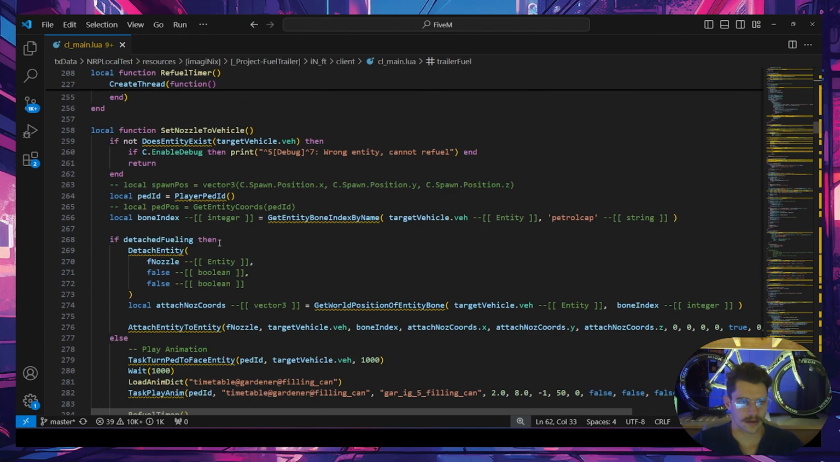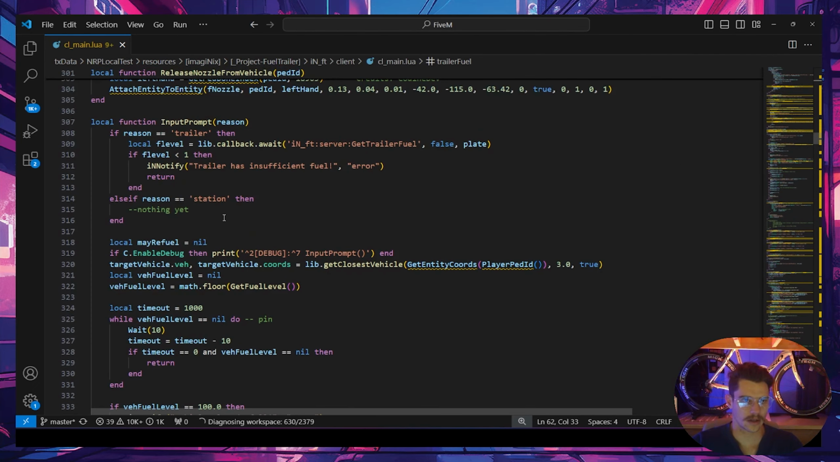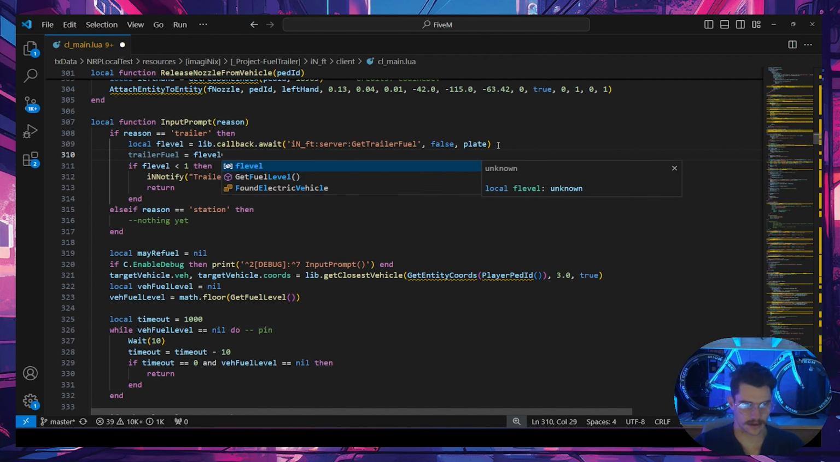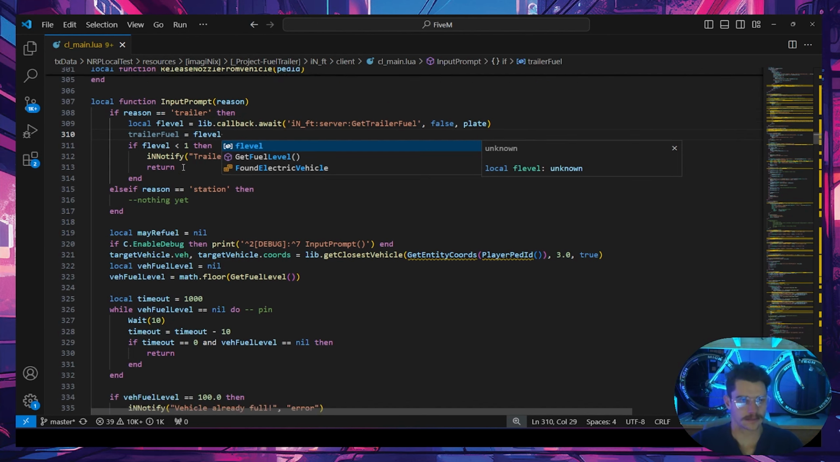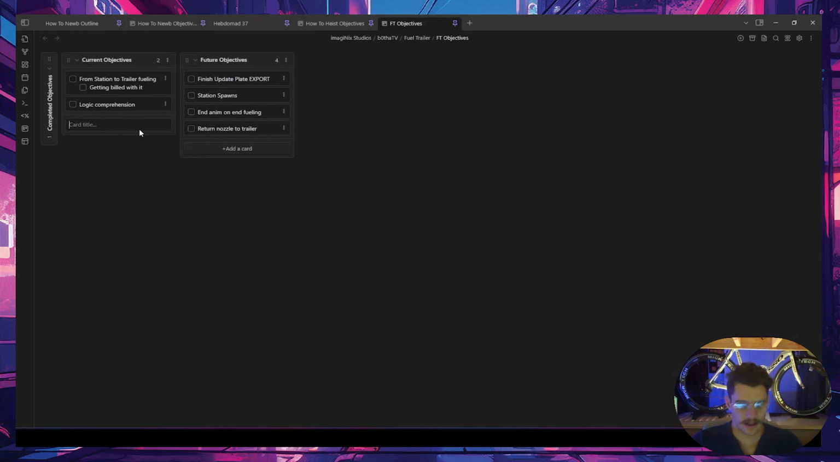And in our function, where we do what? Local F level is our trailer's fuel level, so we will do trailer fuel is equal to F level. Okay. And then, let me just add a thingy here.